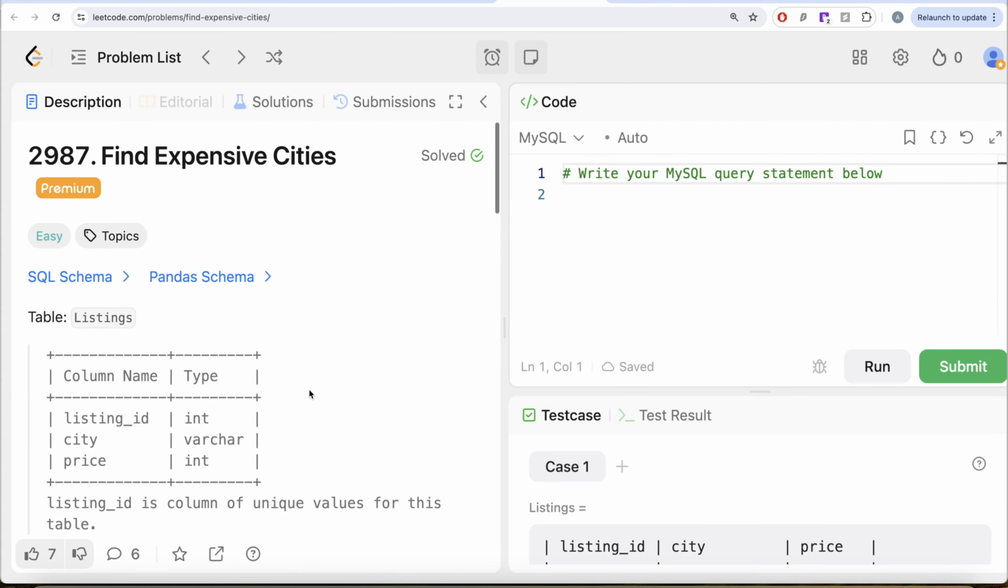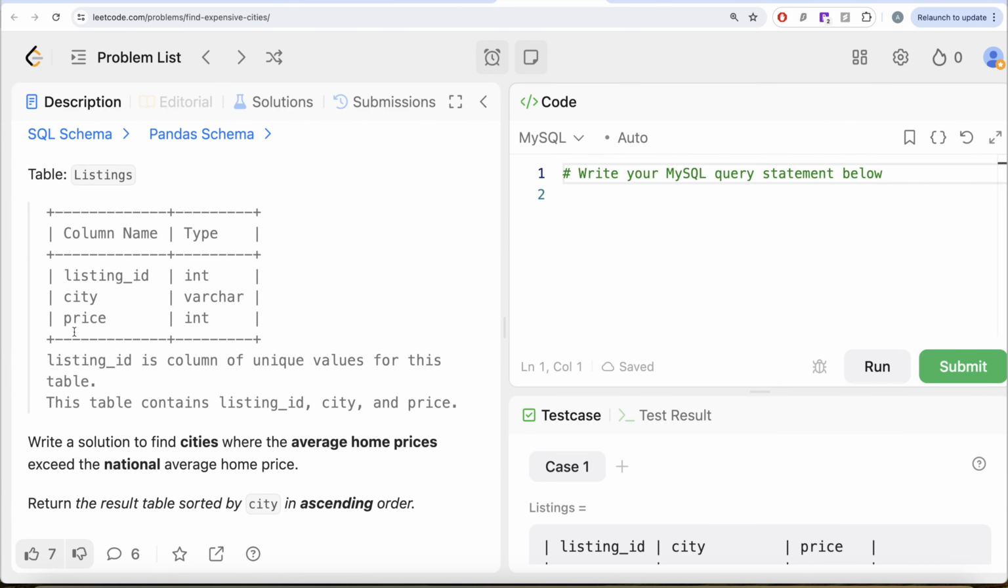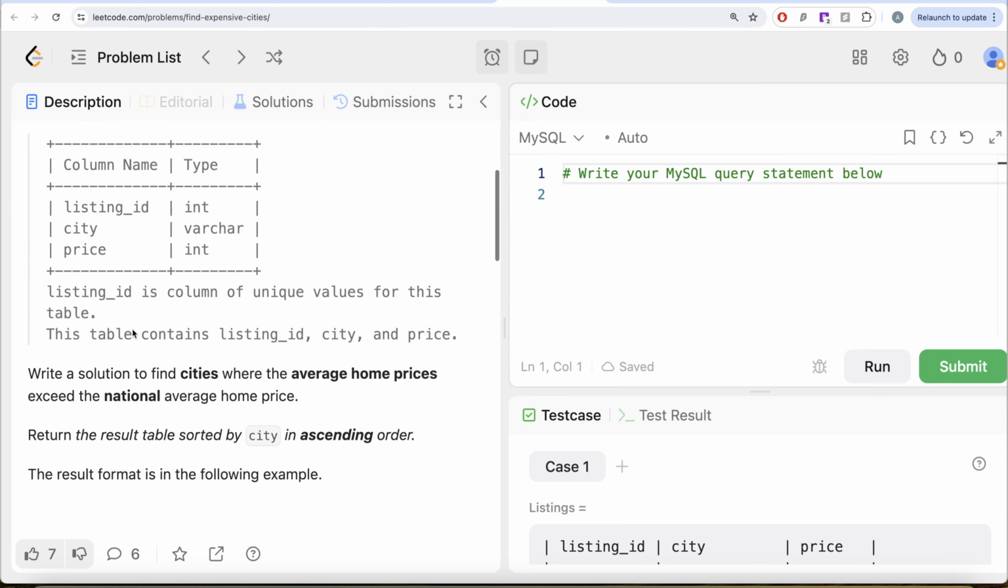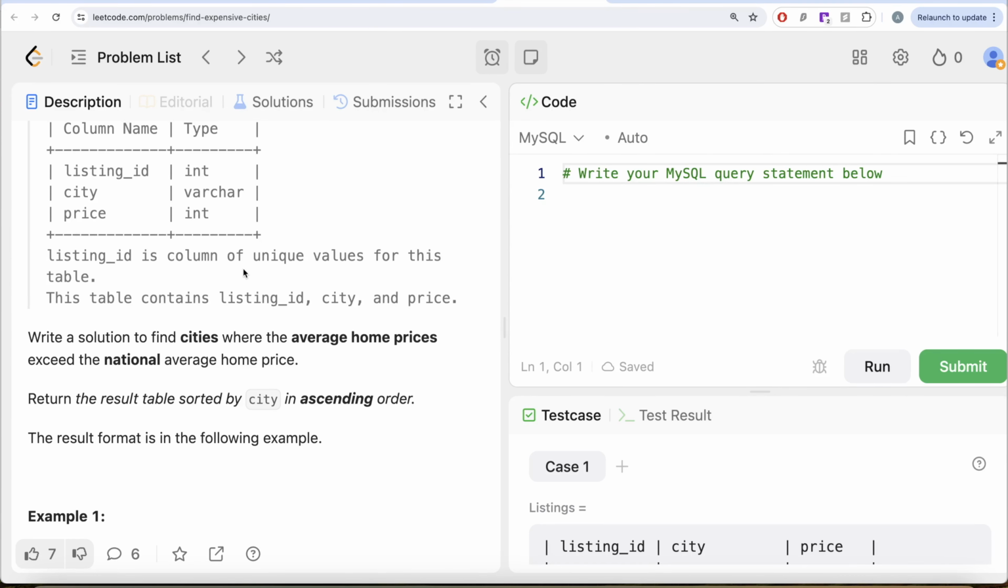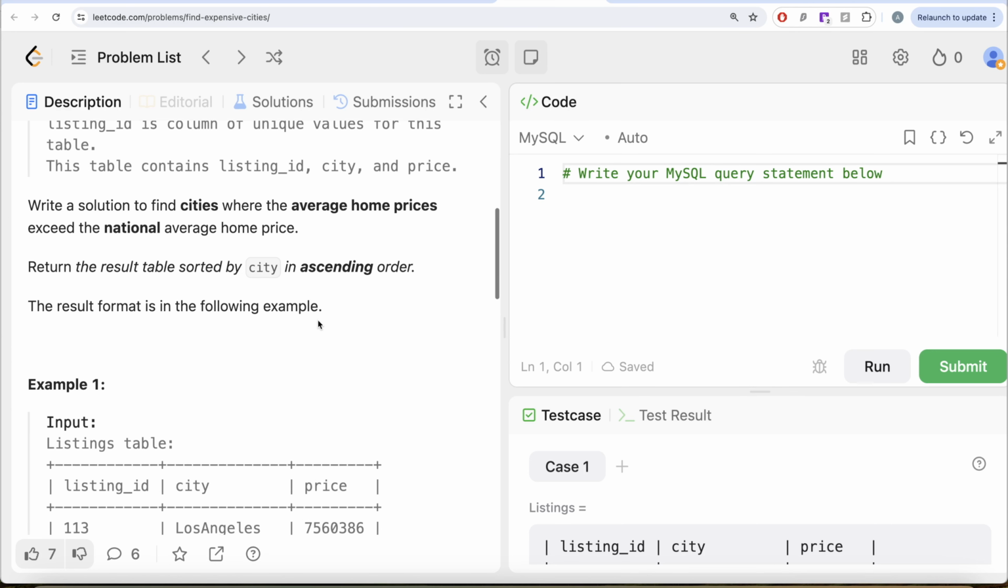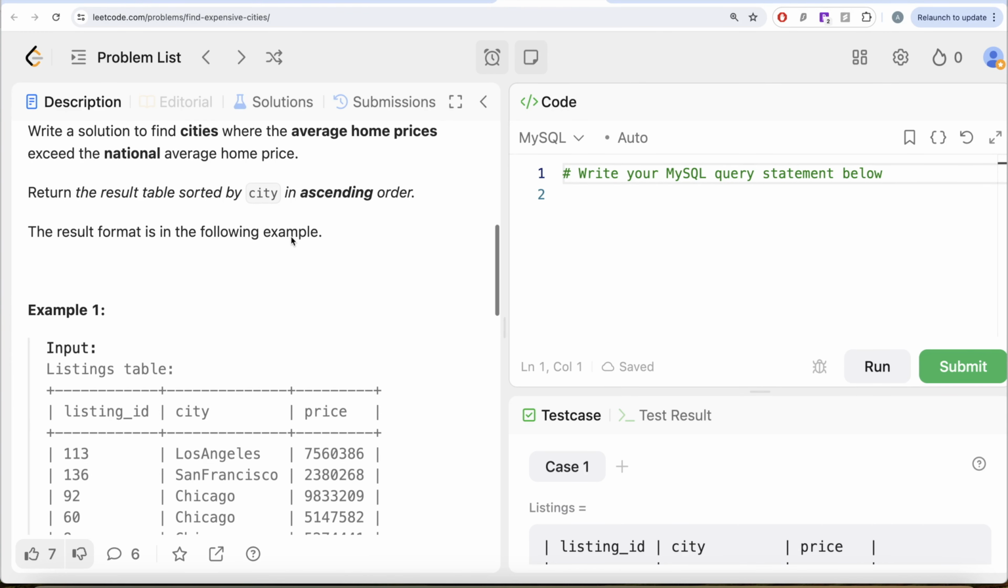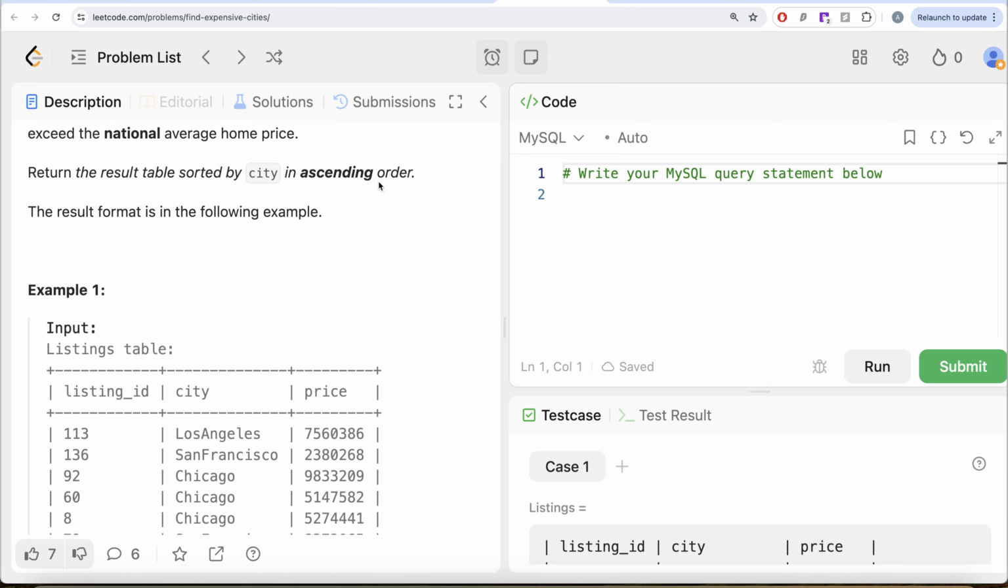Okay, the question reads: we are given a table called listings with three different columns: listing ID, city, and price. Listing ID is a column of unique values for this table. This table contains listing ID, city, and price. We are asked to write a solution to find cities where the average home prices exceed the national average home price. Return the result table sorted by city in ascending order.